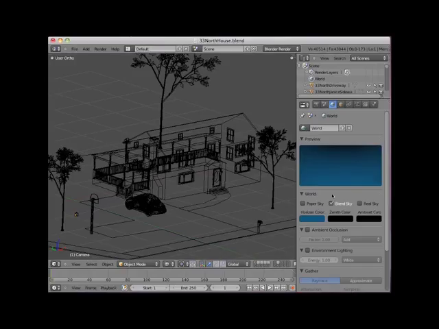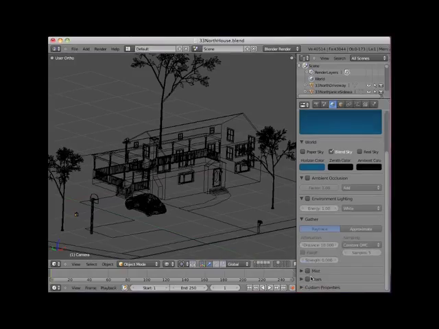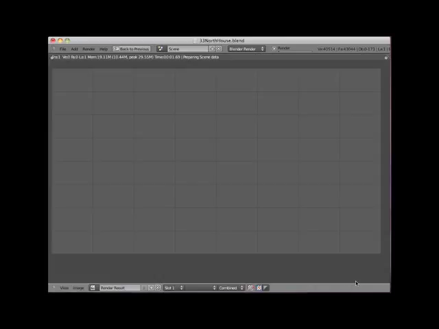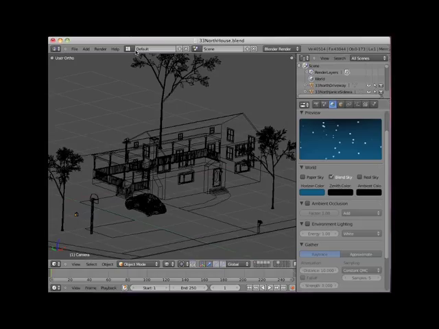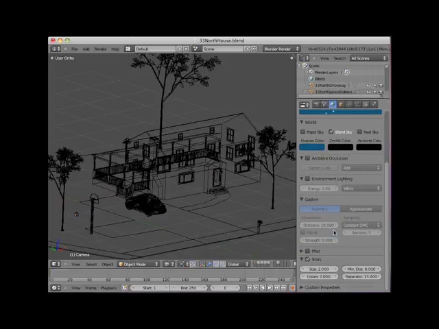Scrolling down in the World Editor, I'll checkmark the Stars checkbox and render the scene using the default settings. The sky is dotted with a number of white dots. There are 4 general star settings. The first is size. I'll lower the size to 0.3 and render the scene.